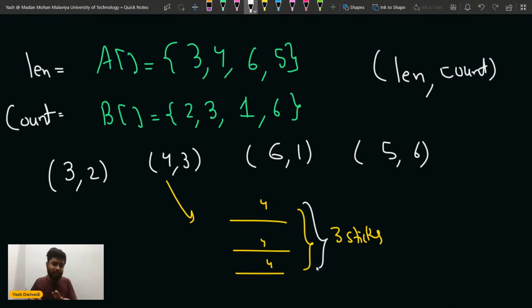No. Please write no in the chat. If I have an odd number of sticks, then I cannot use all of them. Are you getting my point? I can only use 2 sticks of length 4, because 3 sticks cannot make a square for me. It can only make a rectangle. So in that rectangle, I'll only use 2 sticks, and one of them will be left. Is that clear?